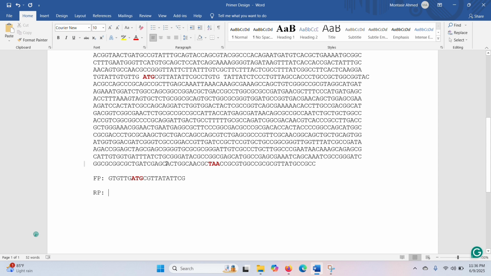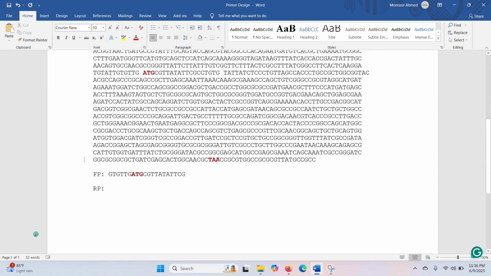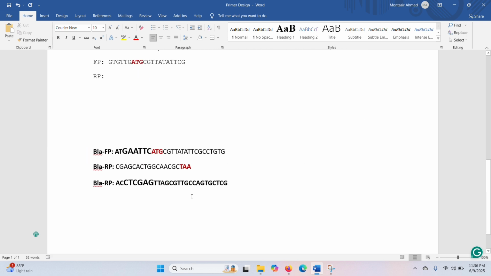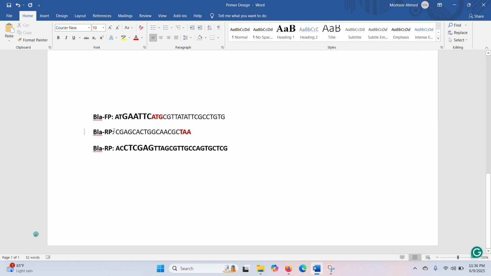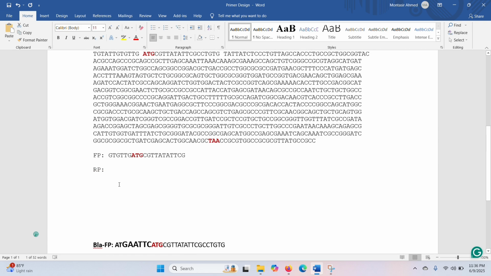To design the reverse primer, in the same way you have to take a few bases from the beginning. As I did previously, I just copy it from there. Okay, I just take the bases and simply copy them from your sequence. So this is the sequence that I copied, like from here. Okay, this is the sequence that I have to copy.